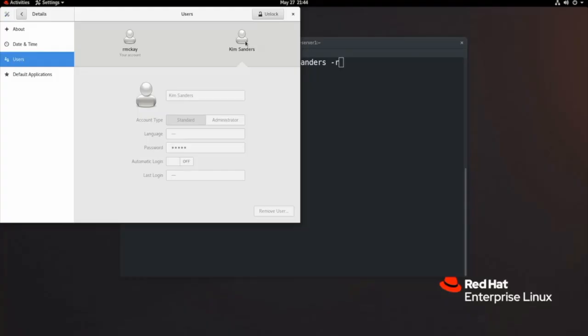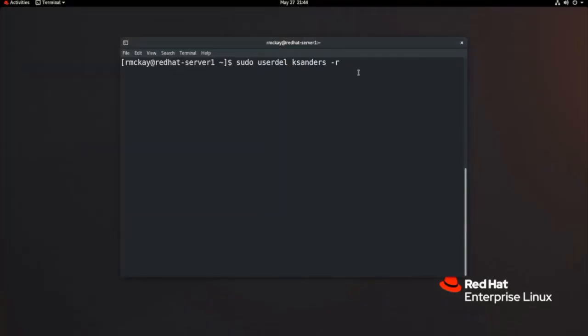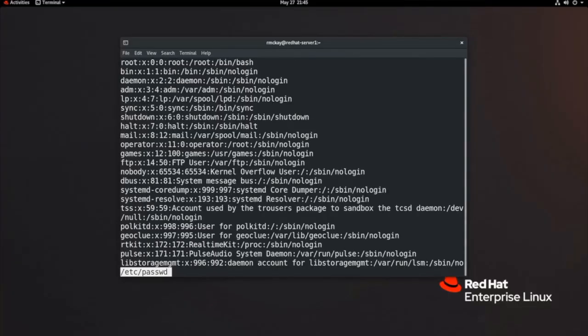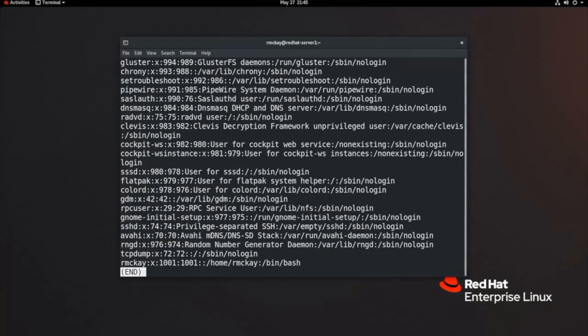I'm not actually going to do anything from here, but I did want to show you that because I want to show you how the account is actually removed. If I go ahead and run this command, now the user is deleted. If we go back and look at the /etc/passwd file and scroll down, you can see the account is deleted. That's it for this demonstration.